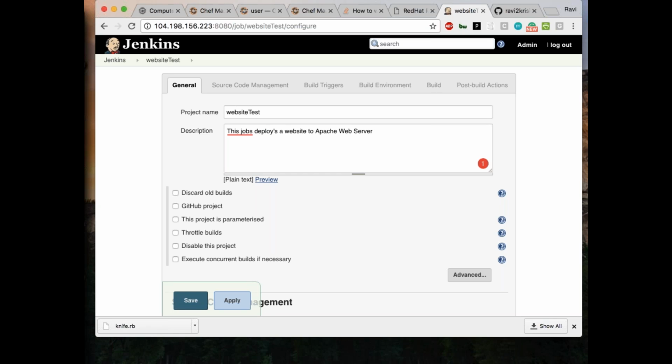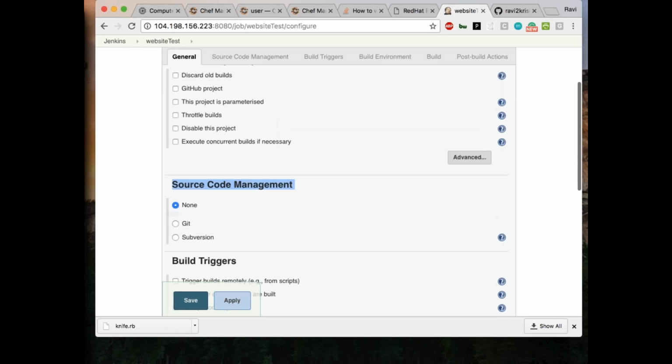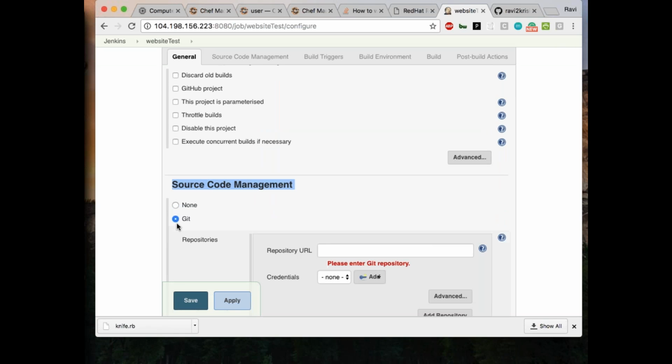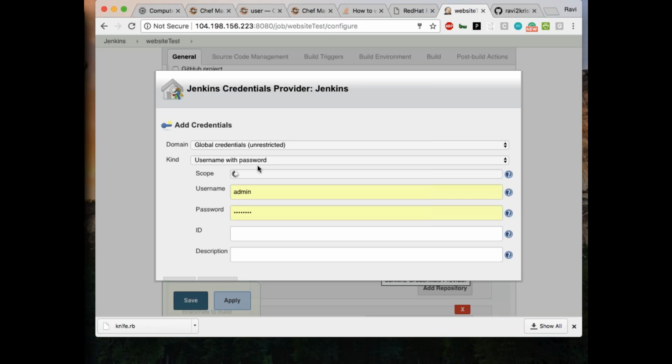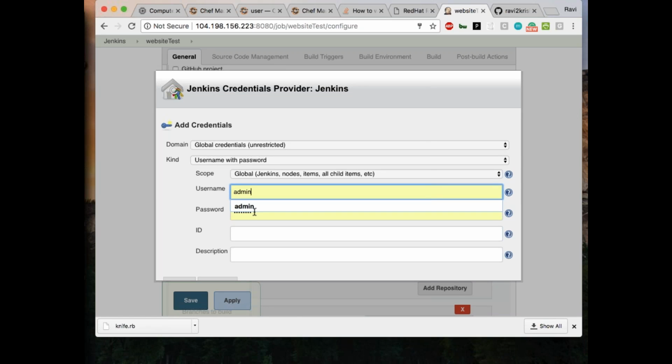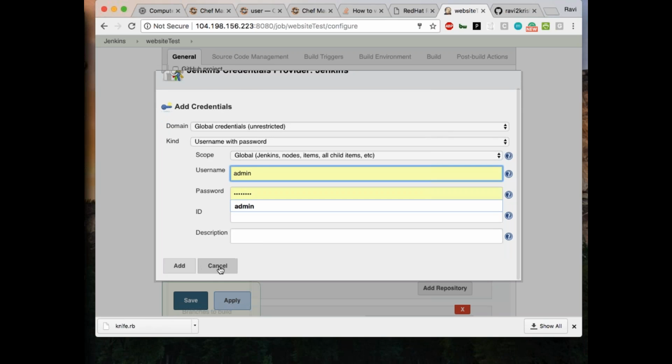Now you see source code management, because your project is in GitHub. I'll say git, and this is the URL. That is my public repository, that's why everyone can use it. If it's a private repository, you need to give the credentials here. You click add, say Jenkins, and give the username and password of your GitHub account. Currently it is public, so I don't need to bother about this.